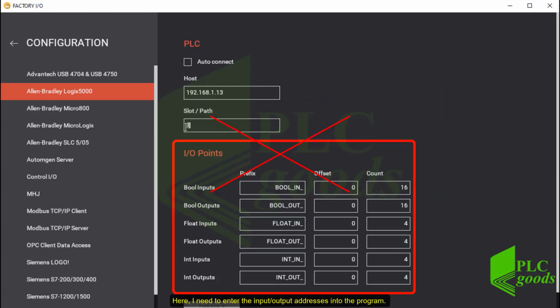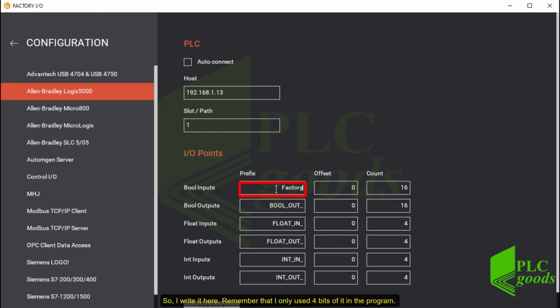Here I need to enter the input-output addresses into the program. I have used the Factory IO tag in my program for the input devices like push buttons and sensors. So I write it here. Remember that I only used 4 bits of it in the program. Also, I have used my first and second output. Note that their addresses start with Local:3:O.Data.